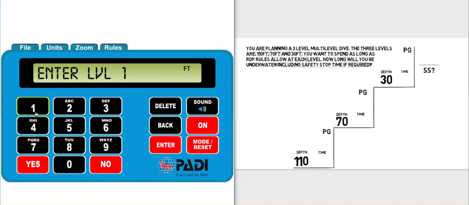And it now asks us what is the depth of the first level, which we've entered in on our diagram as 110 feet. So I can put 110 and click enter. And it tells me that the maximum amount of time I could spend at 110 feet is 16 minutes. So that relates to this part of the question here. You want to spend as long as the RDP rules allow at each level. So the RDPml is telling me that the rules allow me to spend 16 minutes there. So that is how long I will spend there.